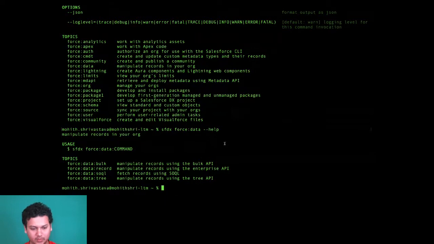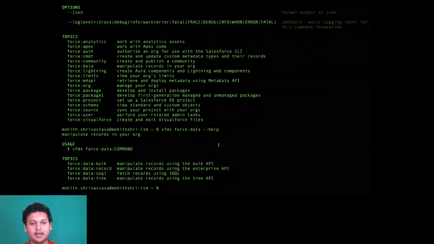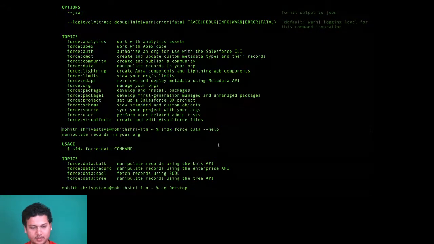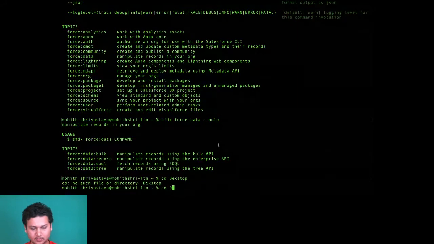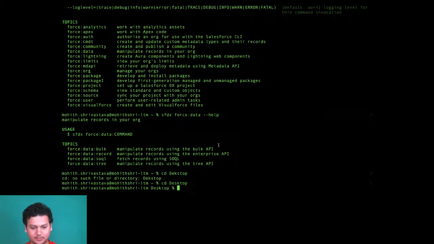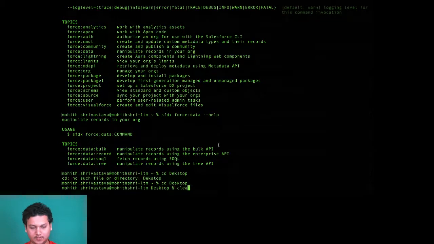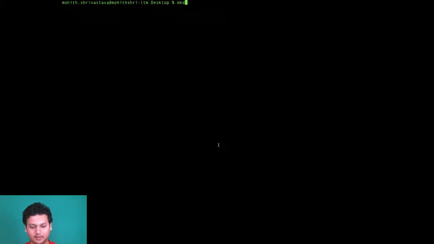Okay, so let's see. For that, let me first create a directory. I want to say desktop. Okay, I misspelled desktop. Now let's make a directory. Let's call it, what do we want to call it? Sample project. Let's say sample project. Now cd into that sample project.